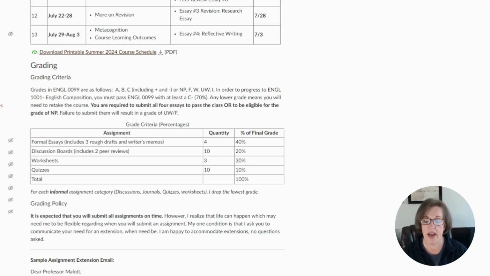So every effort that you put into the course to do well will work in your favor. So again, we have the grade criteria, the percentages. It is a weighted grading system that I have here. Obviously, the formal essays count for more. We have 40% of that will be your formal essays.